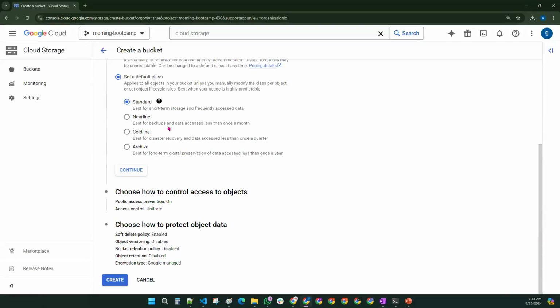Okay, so this is how I am selecting the nearline now. In our standard, whatever files I am uploading, I am going to access frequently. So that's the reason I am going for the standard. Click on continue.